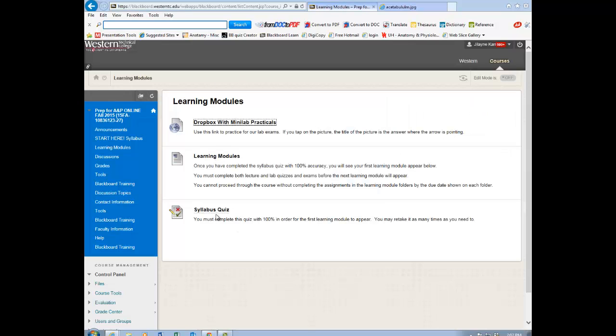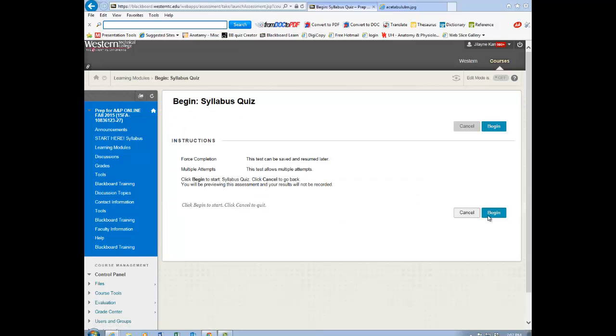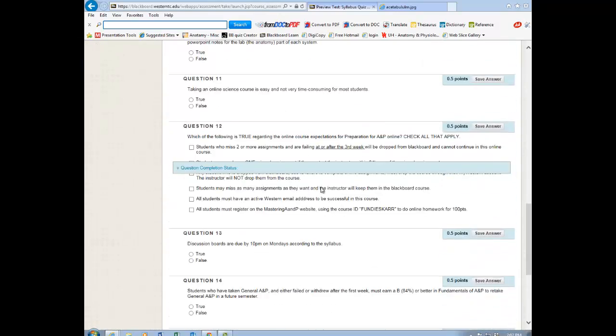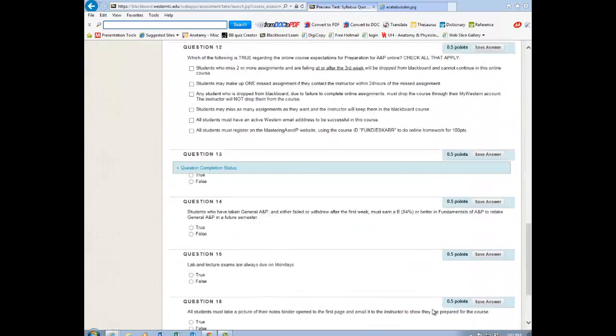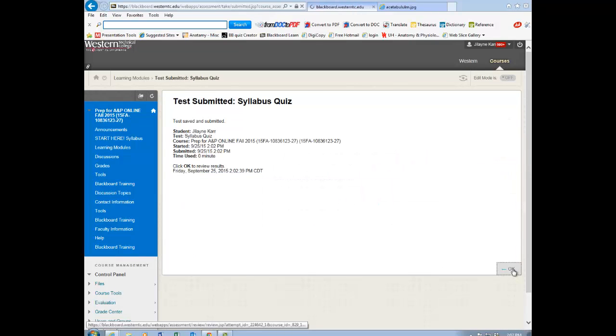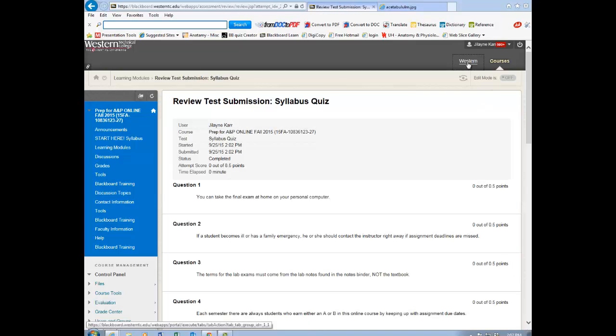And then our first task in the learning modules page is to take a syllabus quiz. Now it says you must complete that syllabus quiz with 100% in order for the first learning module to appear. So when I click on this, it's going to take me to a test, and I can take it as many times as I want. So after I read the syllabus, I'm going to take this quiz and make sure you hit Save and Submit so you've answered those questions. And then once you do that, like I said, the first learning module will appear.